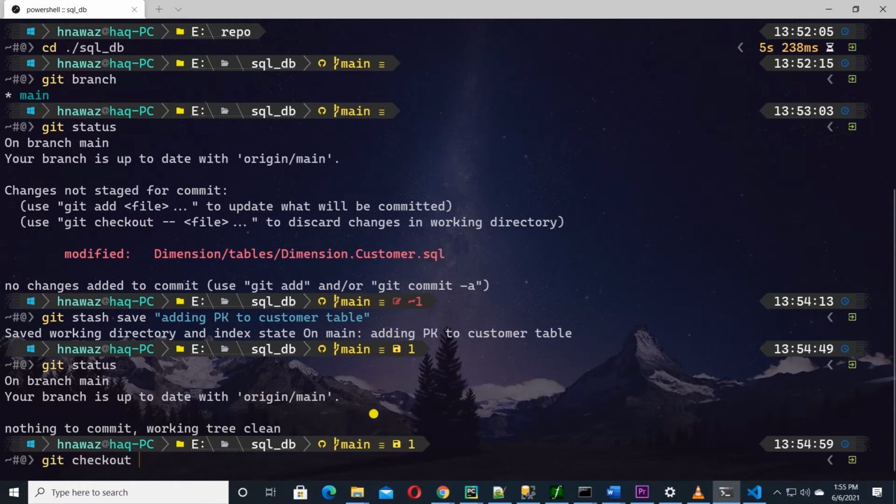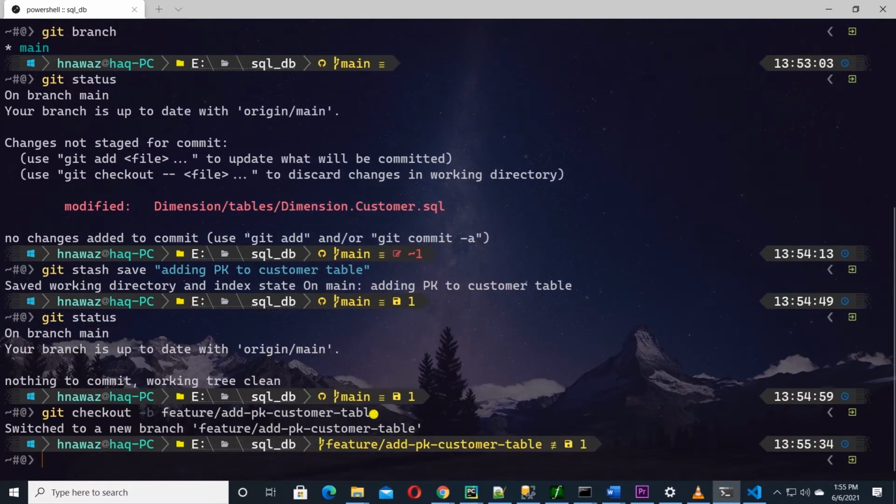I'll go ahead and create a new branch with git checkout -b. The -b flag indicates that we are creating the branch. I will call it feature/pk to customer table. We have created the feature branch and switched over to it.